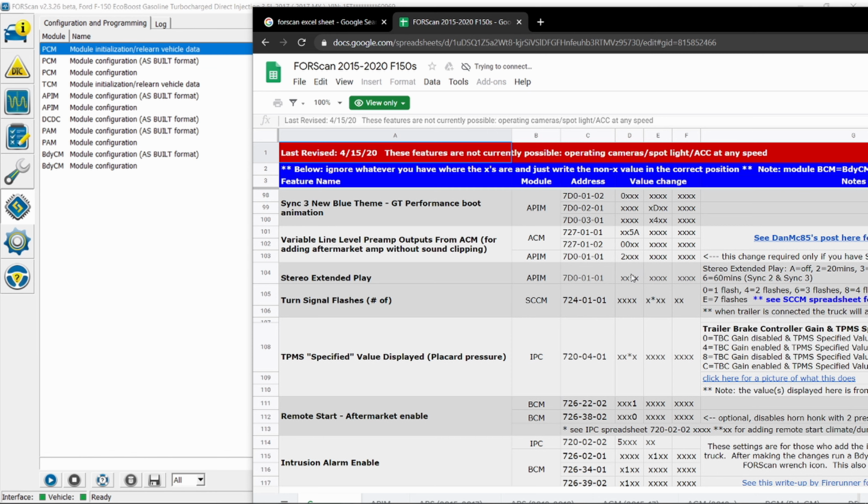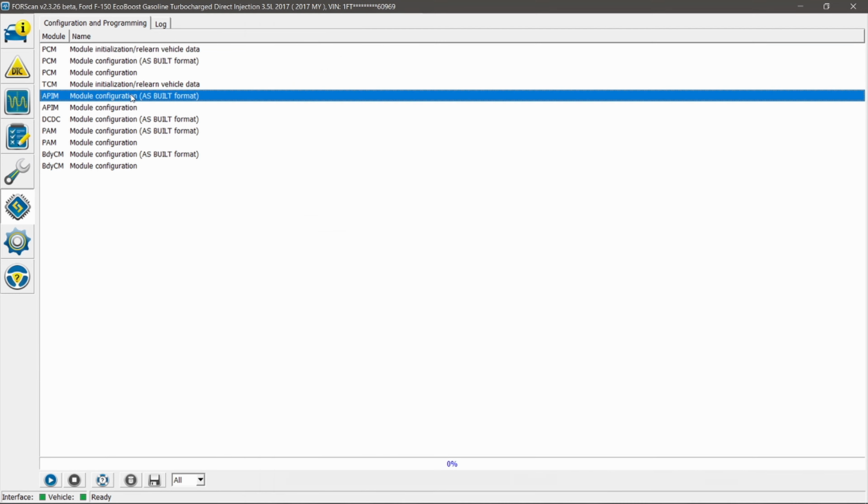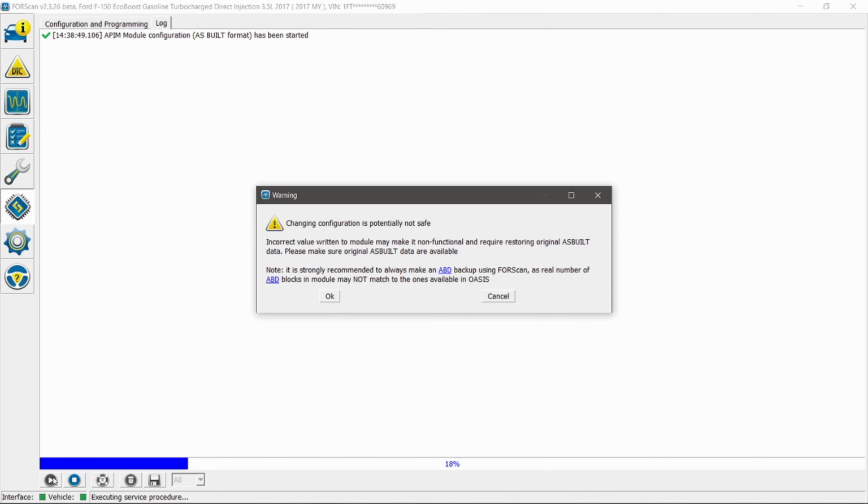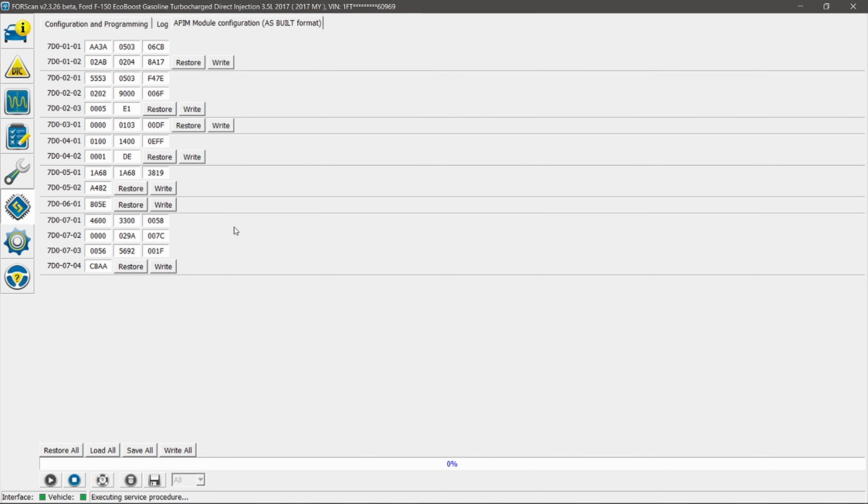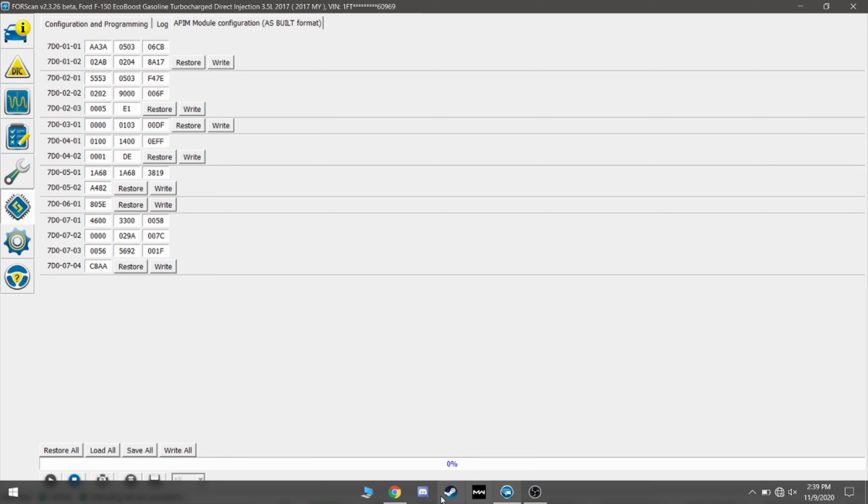So we need to go into the module APIM. So APIM, we're gonna go as built as format. You're gonna load it, so come down here, hit play. That'll load up, just hit OK. And then you're gonna go back into your Excel spreadsheet.